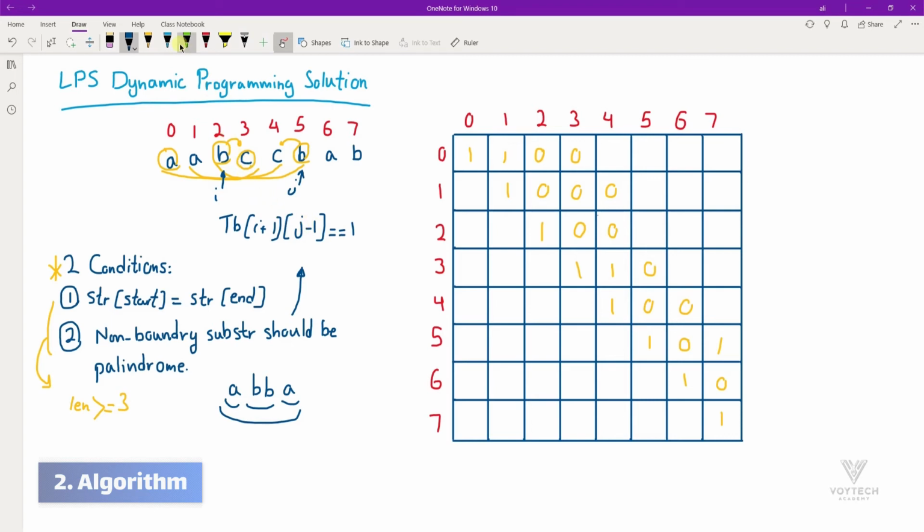Okay, back to our problem. So this substring from 2 to 5, the boundary characters are the same, and now we should check the non-boundaries. So we have to check 3, 4, and as you can see, the 3, 4 value is 1. So it means that this substring is a palindrome, and we put 1 here. Then we go through 3, 6.